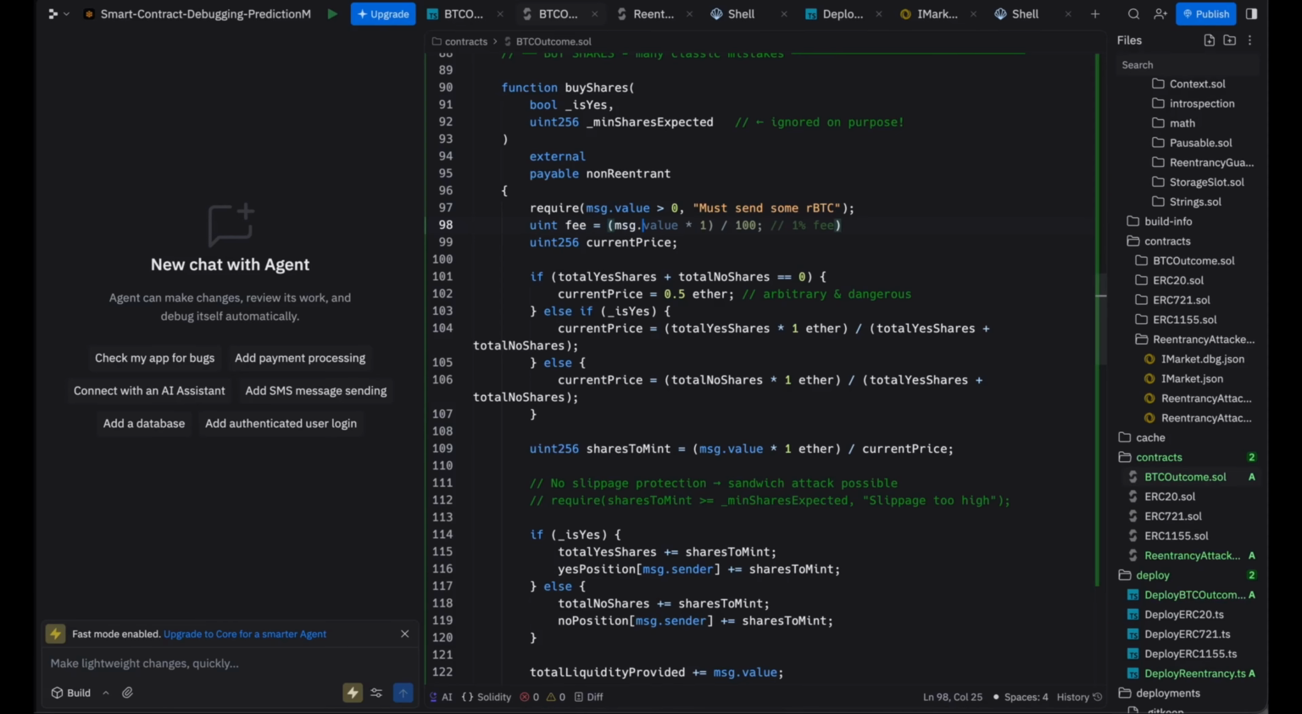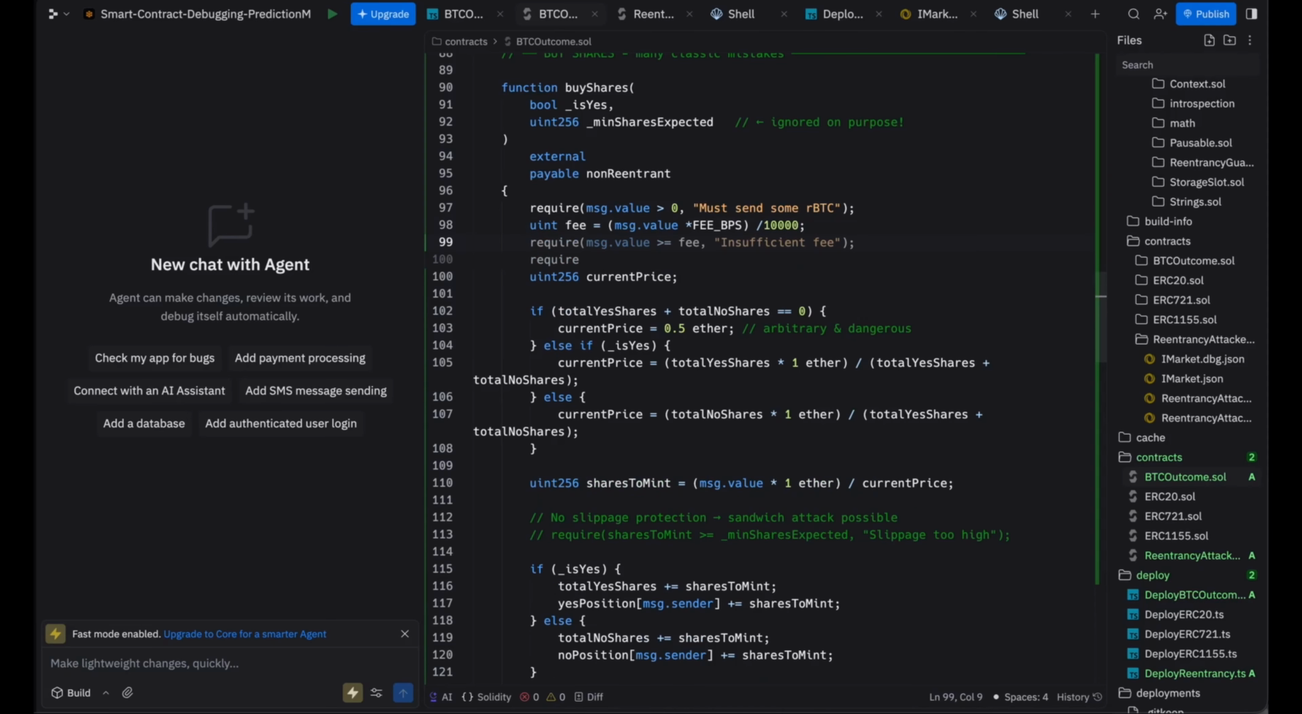And it will take the value of fees, which will be multiplied by message.value times FEE_BPS. And later on, we'll just cut it off by division of 10,000.